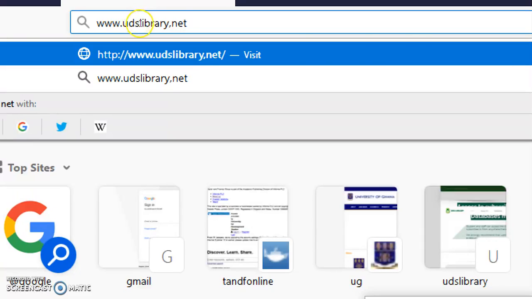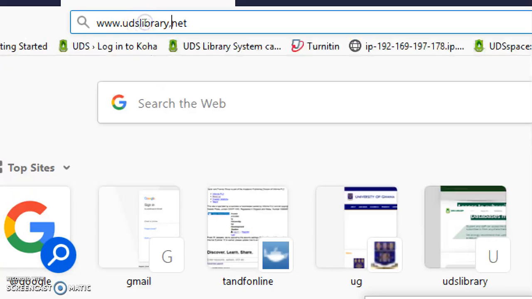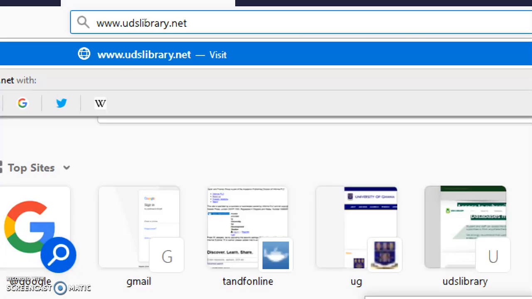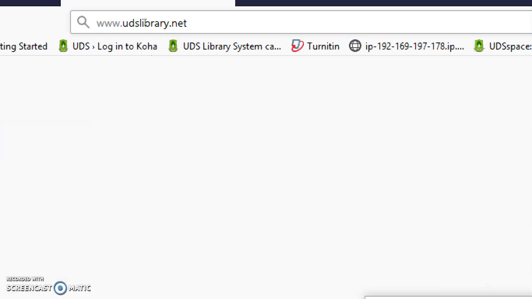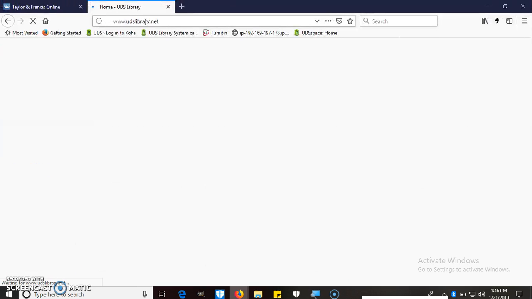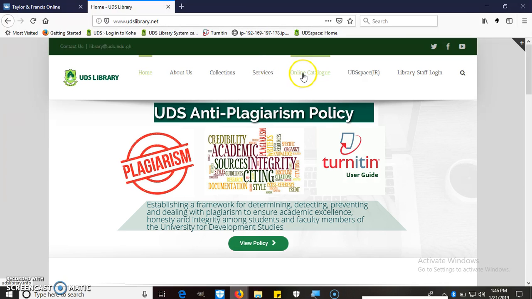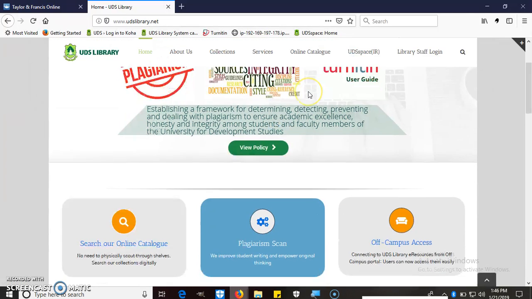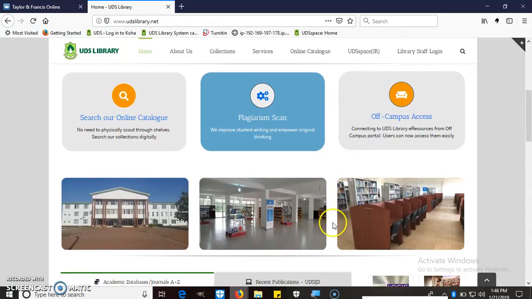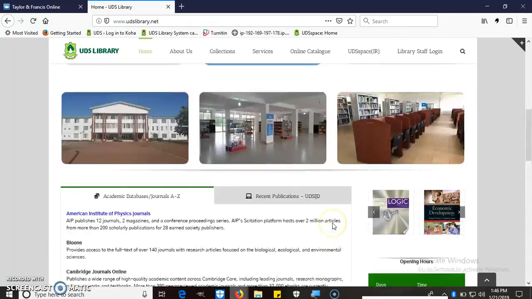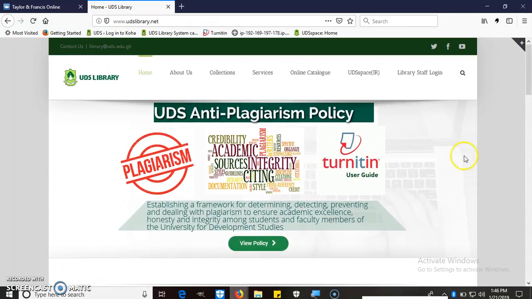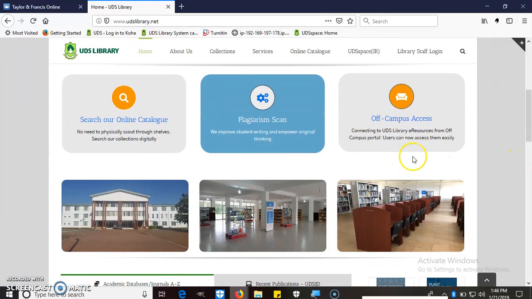That is the library's website, and then you can log in. The library's website gives you access to all the services and resources available to you as a user. So you can find all our services, all our resources here. Now on the library's website, we have the off-campus access tab over here, as my cursor shows.